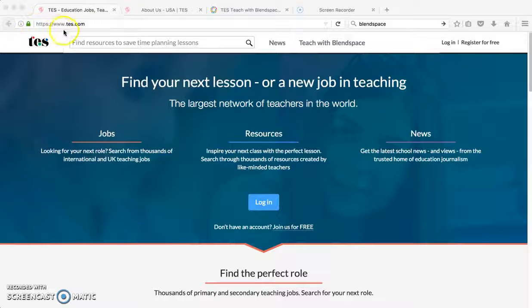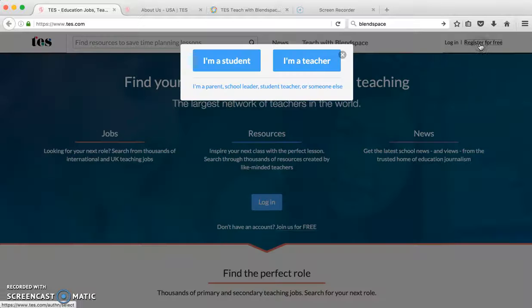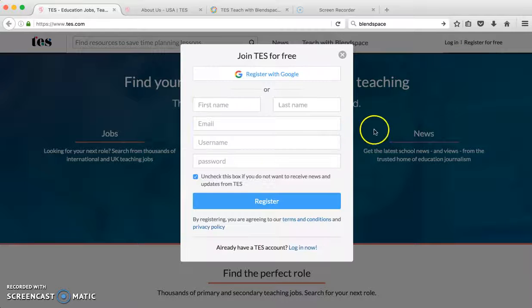So the main website is tes.com, and if you type in tes.com, you will see here you can register for free. So you're going to click on register for free. In this case, I'm going to say I am a teacher, and you just fill in your information. I've already created an account, so I'm going to log in.